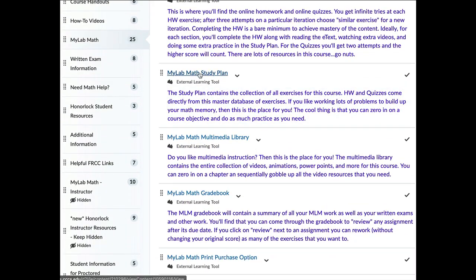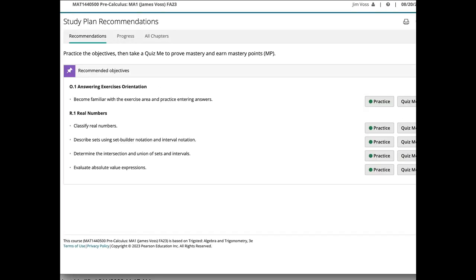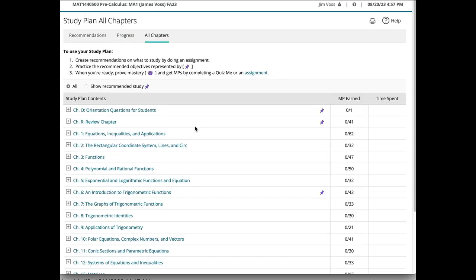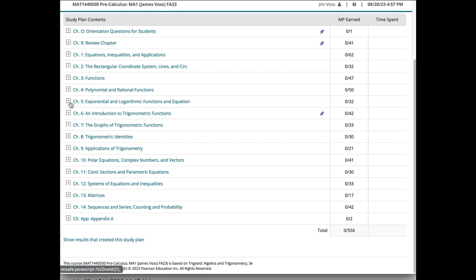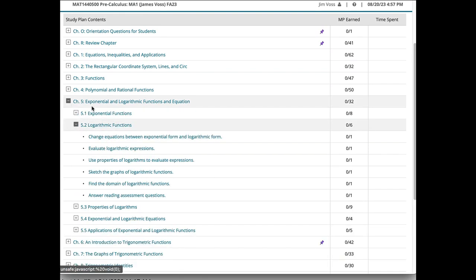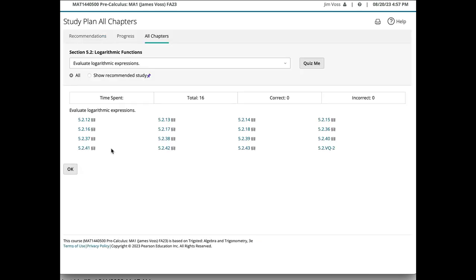So here's where you're going to go if you want to do a bazillion exercises. If you're a perfectionist and you want to get as much practice as possible, then you can come in here, and if you click all chapters, there's a big TOC, a table of contents for the book. Click on exponential functions, drill down to exponential and logs, drill down to logs. Whatever it happens to be, if you have trouble evaluating log expressions, you have all these problems. The homework is a subset of these, but these are extras.